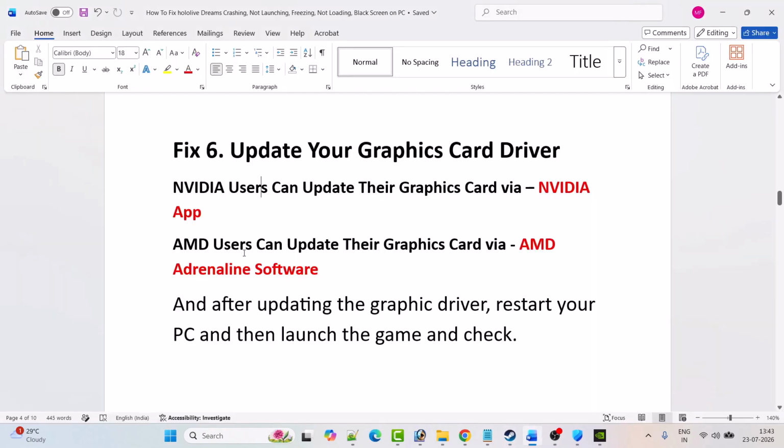Similarly, AMD users, open the AMD Adrenalin software and look for the graphic card driver update, and if you find any updates available, then download and install them. And after updating the graphic card driver, just restart your PC and then launch the game and check.